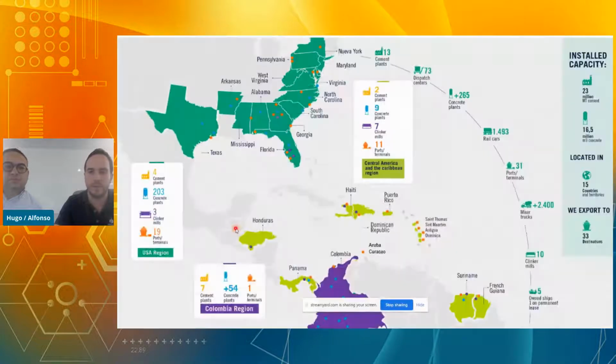Here we can see our footprint around Latin America, our Colombia region, our United States region, and Central America and the Caribbean. Today, we're going to concentrate on these islands over here: St. Thomas, St. Martin, Antigua, Dominica, Aruba, and Curacao.